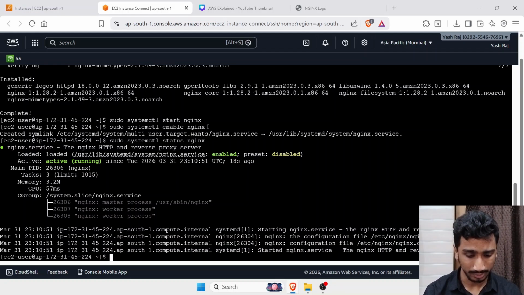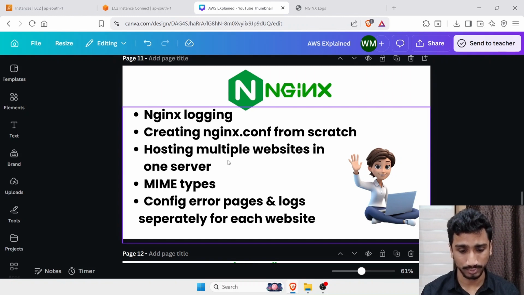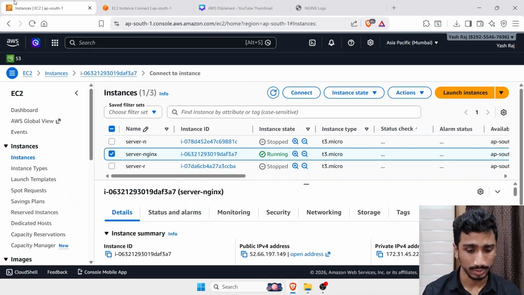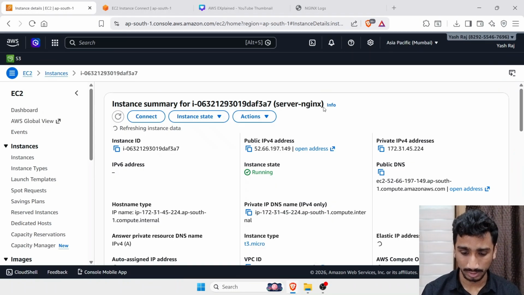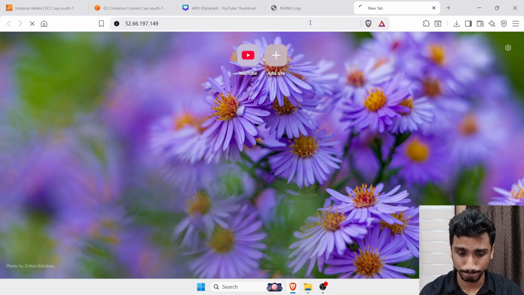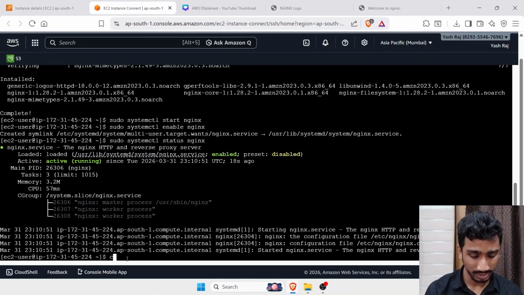So let's say we have to host multiple websites. First, let's see where the website files are stored, because if you copy this IP address, you can see a static website here, which says welcome to nginx. Let's see where these website files are stored so that we can host our websites. You can see the website file path from your nginx config file.